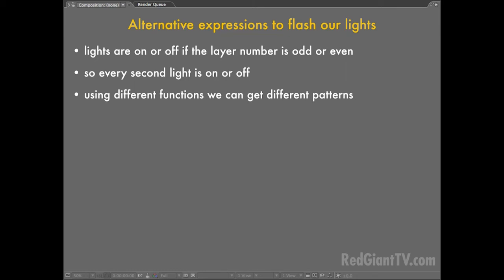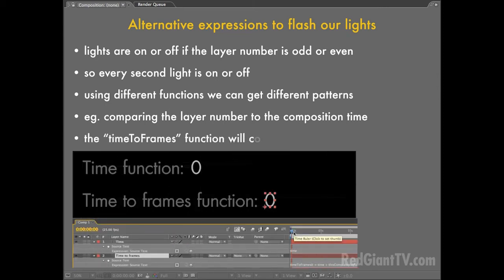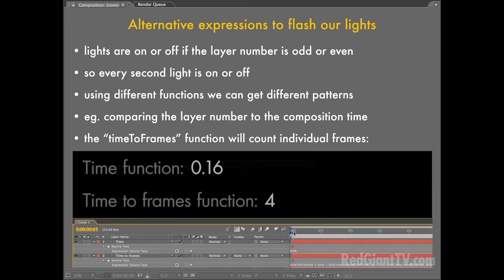And the method we'll look at here is comparing the layer number against the composition time. For this approach, we're going to use a different method of counting time. Rather than use the plain time function, that was just the word time, that counts in seconds, what we're going to use this time is the timeToFrames function. And this counts off each individual frame of the composition. So frame 0 is 0, frame 1 is 1, and so on.